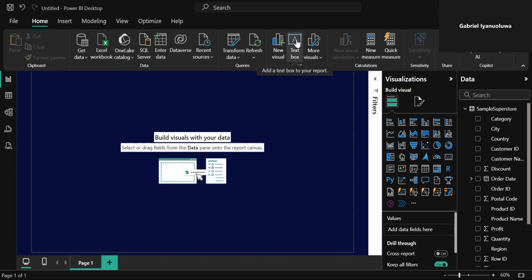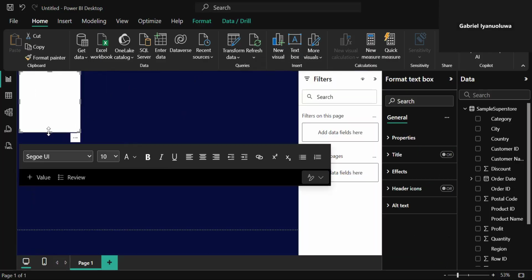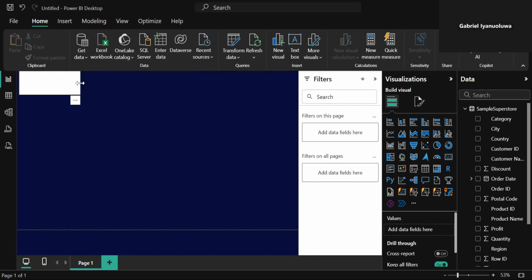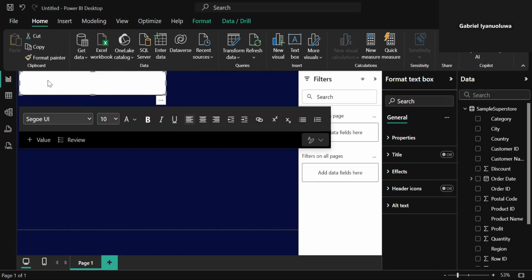I'll just click on a text box and write statistical analysis dashboard as a heading so that I can know what we are about to work with. Under the text box, you can just arrange it. Click on it, arrange it, and try to organize it. That's what I'm working with.